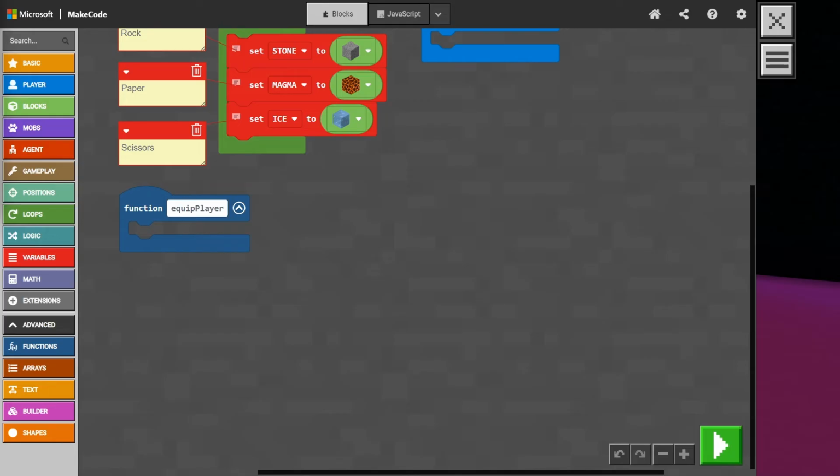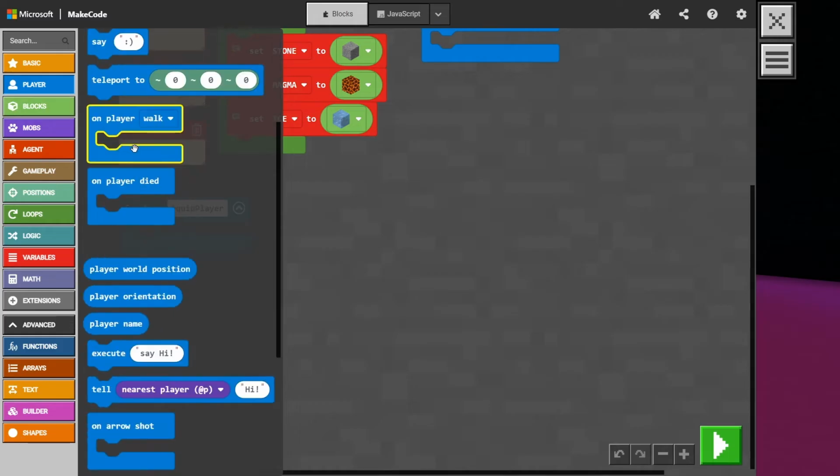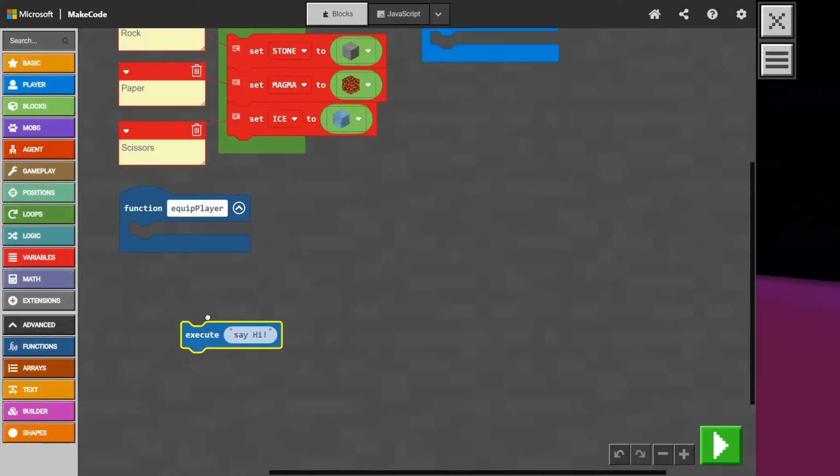In this equipPlayer function, we need to give the player stone, give the player magma, and give the player ice. But before we give the blocks to the player, we should first clear the player's inventory. Let's go into the player folder, grab the execute block, and add it to our equipPlayer function. Then enter the command clear to make sure the player doesn't have anything they shouldn't have.